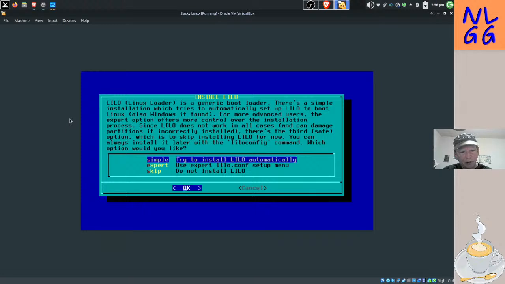Linux loader is a generic boot loader. There's a simple installation which tries to automatically set up Lilo to boot Linux. That's one of the problems I had. I got this part. Hey, Lilo, it wouldn't boot up. It wouldn't create the boot thing for my laptop over there. Too old or something. I'm not sure what the problem was.